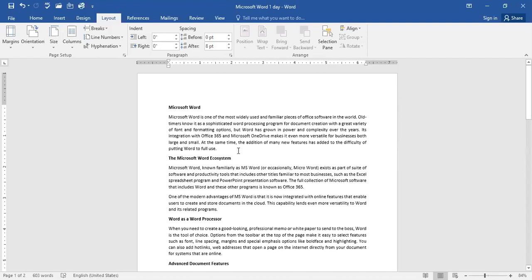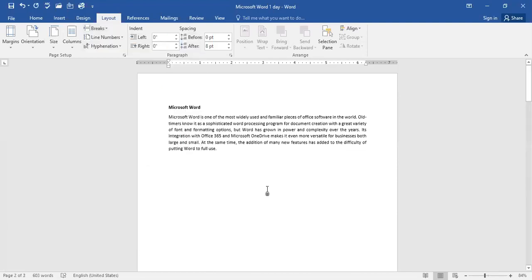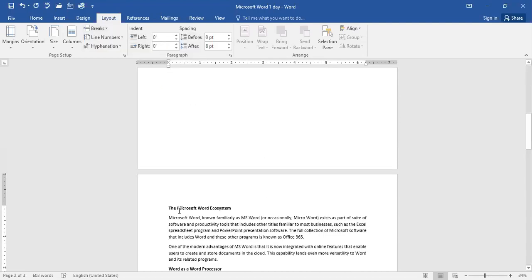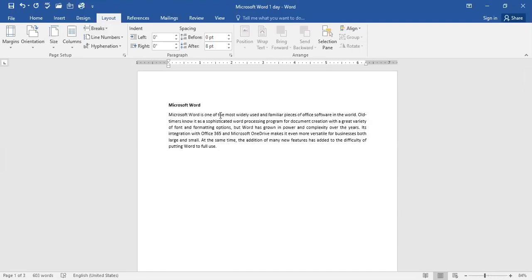Now I'm going to choose this second paragraph insertion point. Insert the page break command. This is the page break command. Go to the page break command, click on that. See, our page break has moved the text onto the second page. This is the work of the page break.